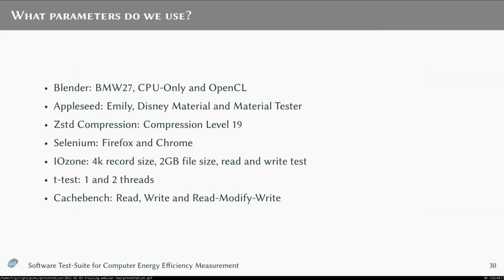Of course, we want to tell you which parameters we use for our worklets so that you can actually create new test suites with our worklets and our parameters. So for Blender, we have the BMW model with CPU only and OpenCL, as I just showed. For Appleseed, we use 3 different rendering scenarios, which are Emily, Disney Material, and Material Tester. For Zstd compression, we have set the compression level to 19. For Selenium, we have chosen Firefox and Chrome.